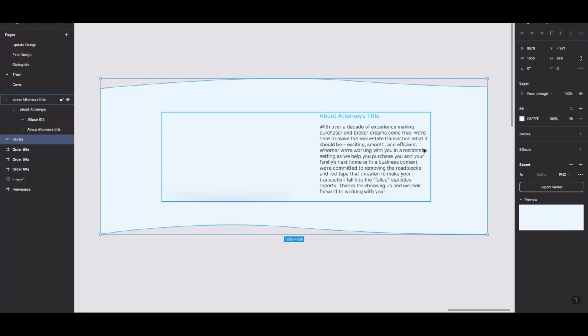Assalamu alaikum. In this video, we are going to see how we can make this curve shape in Elementor.